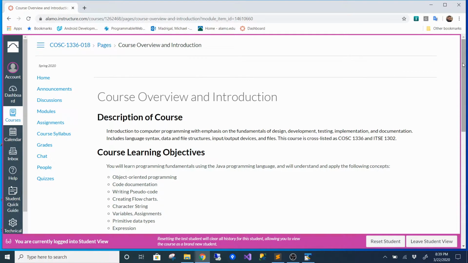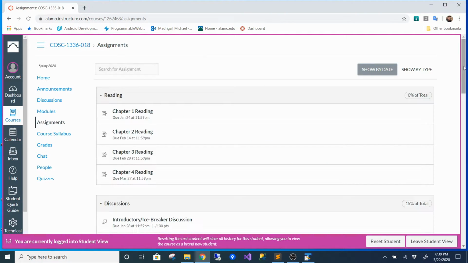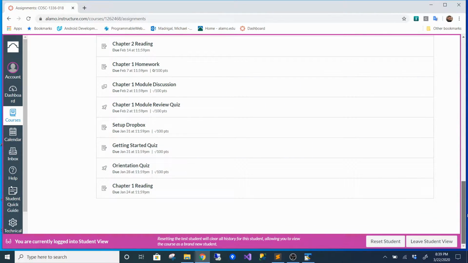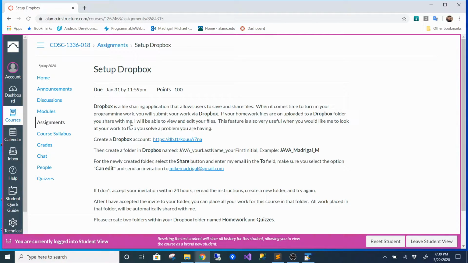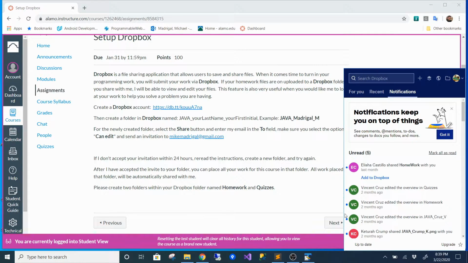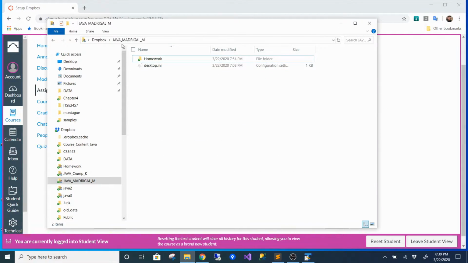Now the next thing is how I'm going to be grading your work. Everybody should have had their Dropbox set up. So if you go to assignments, look for the Dropbox setup quiz. I'm pretty sure I verified that I have everybody's Dropbox, but you might want to verify this one more time. Read these instructions. You're going to create a Dropbox account, and you're going to invite me to edit. You're going to send the request to mikemedrigal@gmail.com. Once that is done, on my computer, I'll be able to open up my Dropbox folder.